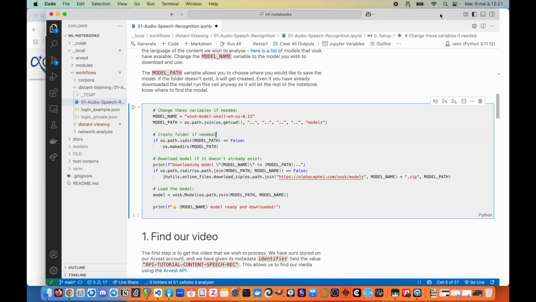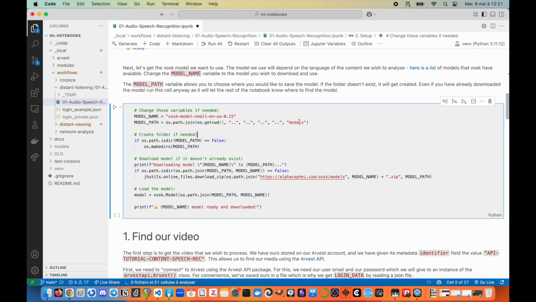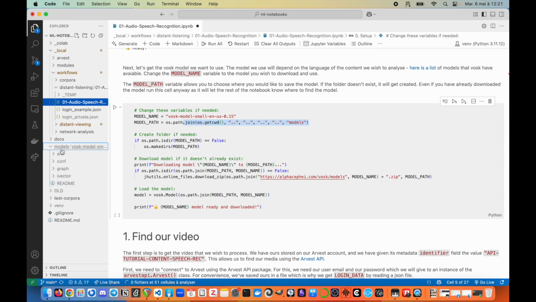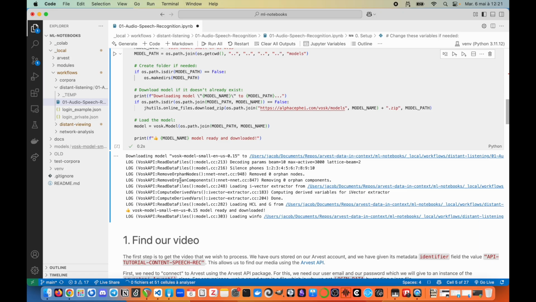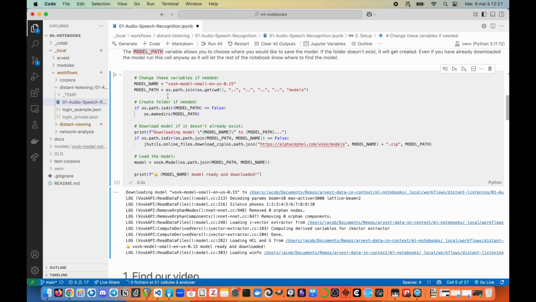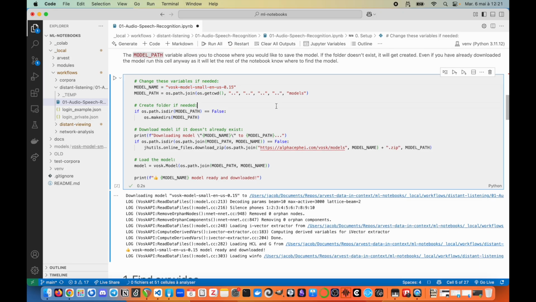If you're running this locally, it will create this models folder, and it will unpack everything into the folder. So I'll press play. It won't actually download it for me because I've already got it downloaded, this basic English small US model. But that's what it's doing.